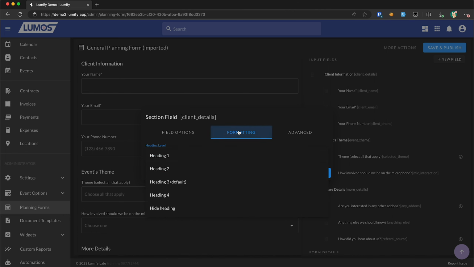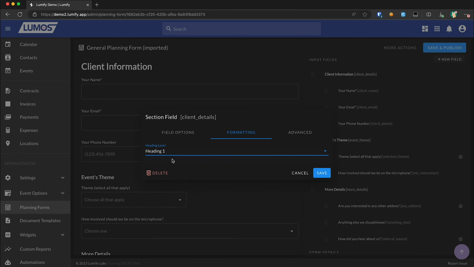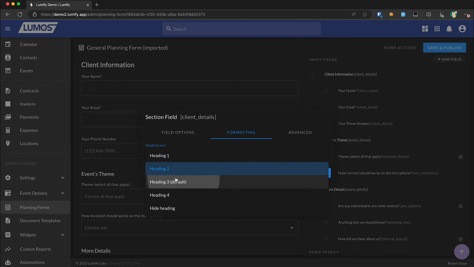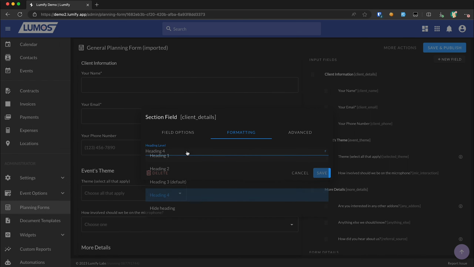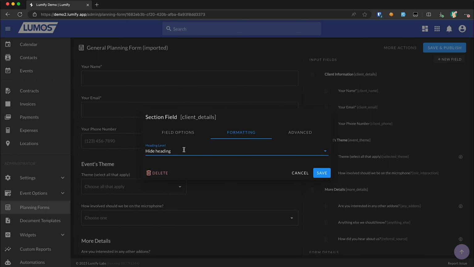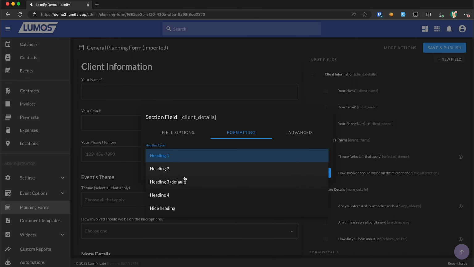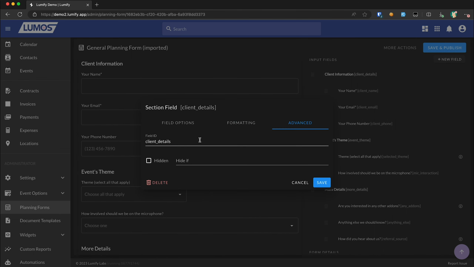We can go into your formatting. For sections, you have the ability to change the size of the heading. So you can make it any level that you want. And then you can also hide the heading if you really wanted to. And then you can also put a field ID just to keep things organized. You can call it whatever you want. This is not shown to your clients. And then you also have this option for hidden or shown. We're going to talk about that in just a second.